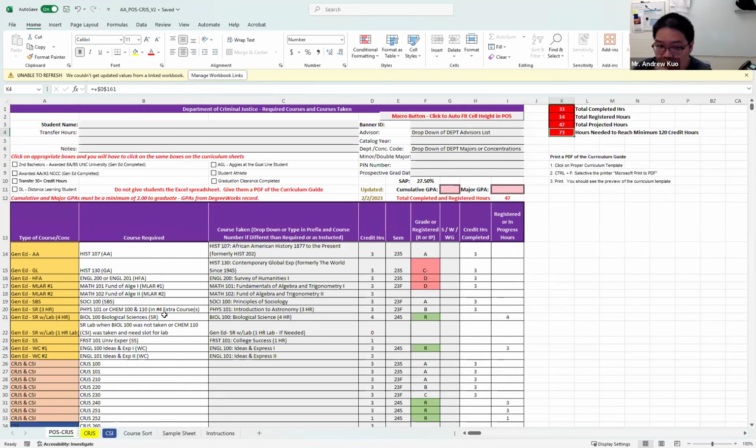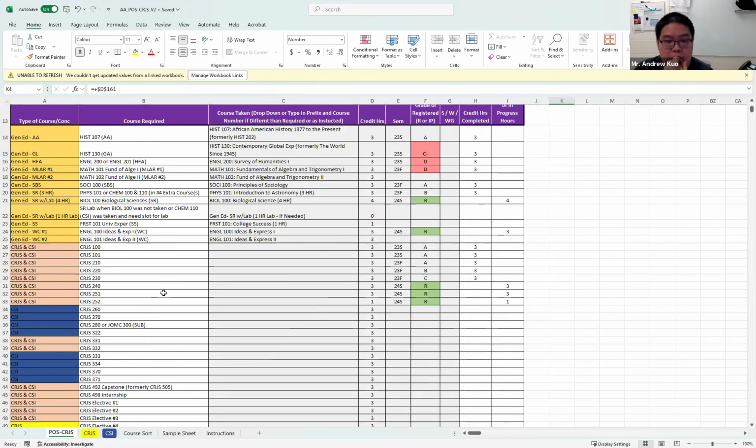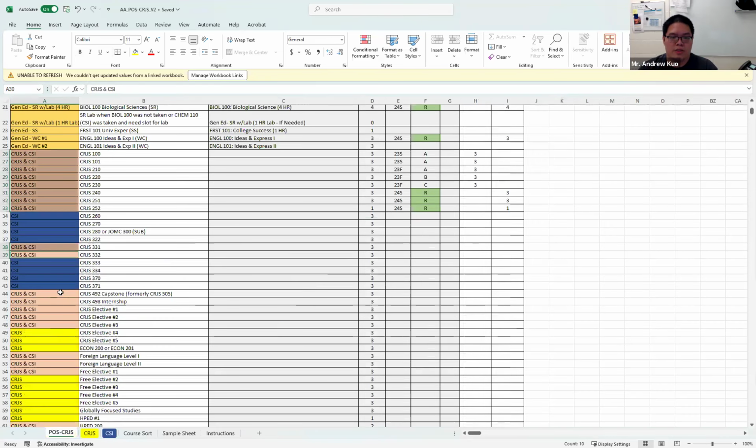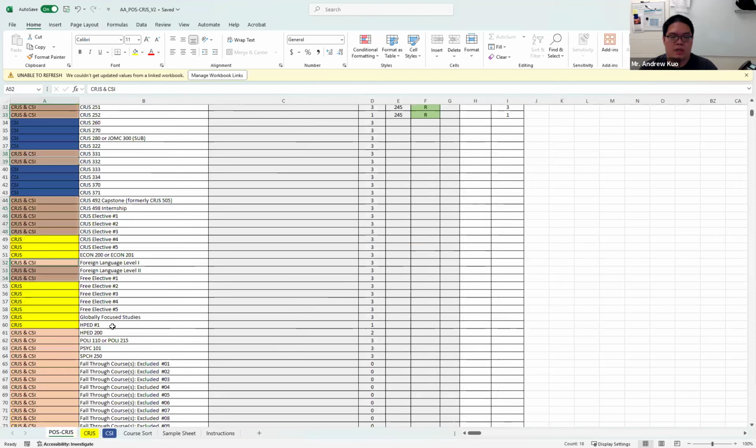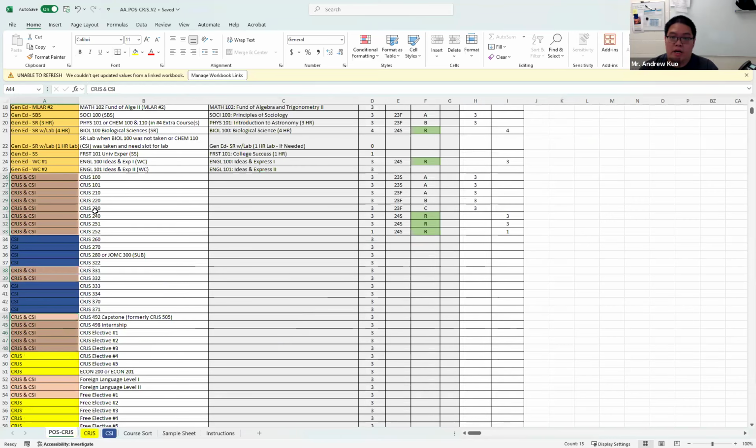For the criminal justice curriculum, the required courses are here. These are the ones that say CRJS and CSI. These are the required courses. Also down here, and also these ones, and also these ones. Actually, not these ones, only these ones. Any CRJS class that has a specific number listed is a required course. So it's these two, and all these. They have a specific number listed on your curriculum guide, therefore they are required courses.